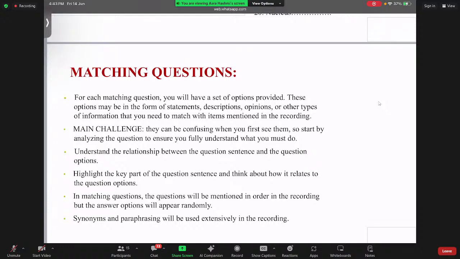Now, the main challenge here is that because you see the questions in front of you, you start to analyze them, and a lot of confusion sets in. So first, you have to understand the relationship between the question stem and the question options. What is the question and what are the set of options already given to you? Then you have to highlight the key part, which is your keywords, and see whether it relates to the question options or not.